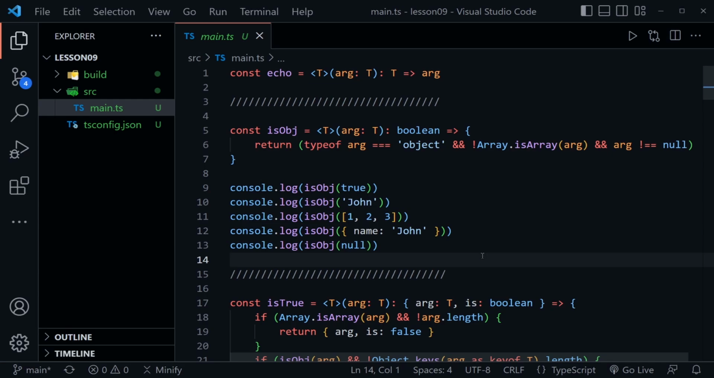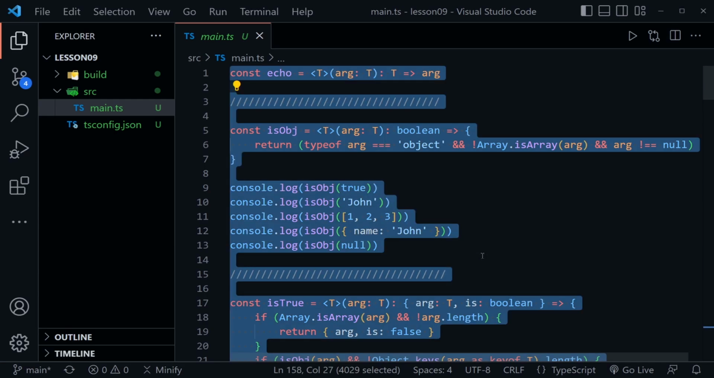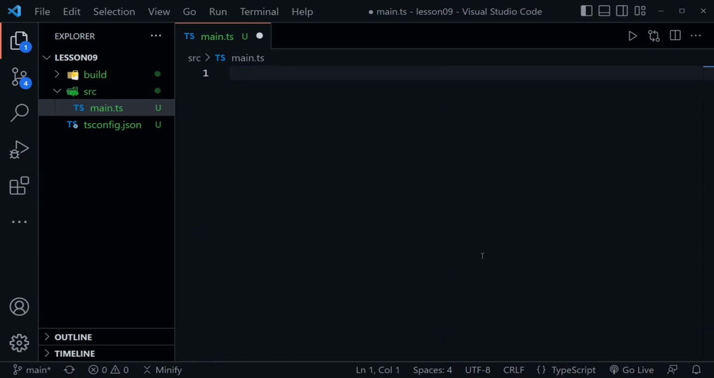Our starter code today is the code from lesson 8. This is lesson 9, so I'm just going to select all of the code in the main.ts file and press backspace. I selected all of that with Control A, by the way. Now I'll save with Control S. And we're ready to start the code for utility types, which is what we're discussing today.